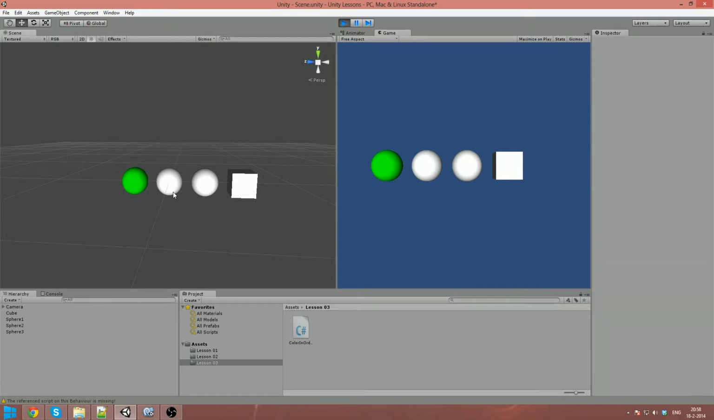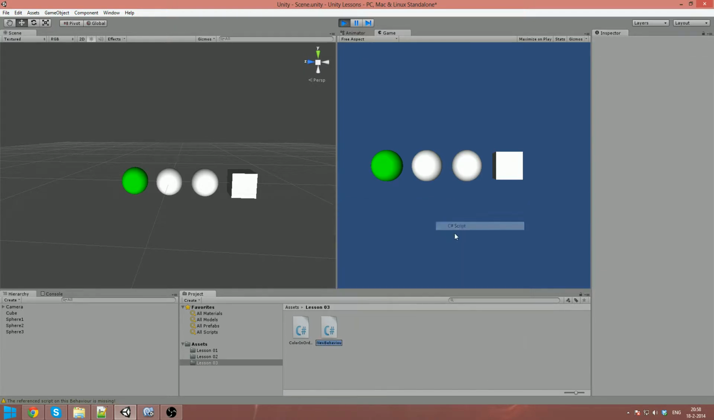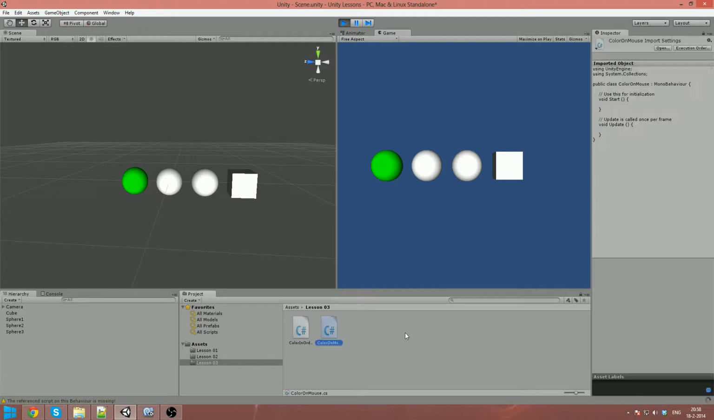So now the next one. This one will be a little bit harder. Create a new C# script, and we're gonna call it color on mouse. Gonna open it.